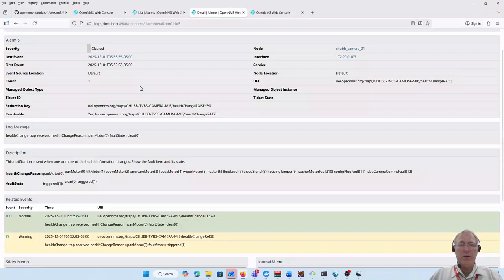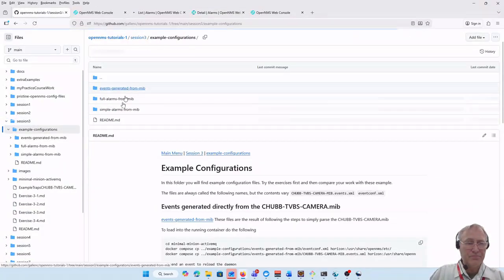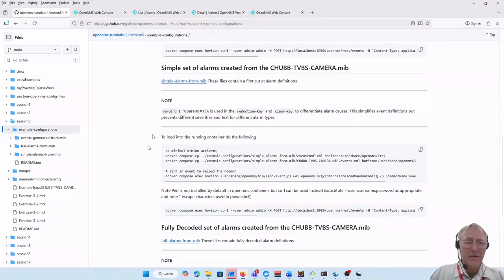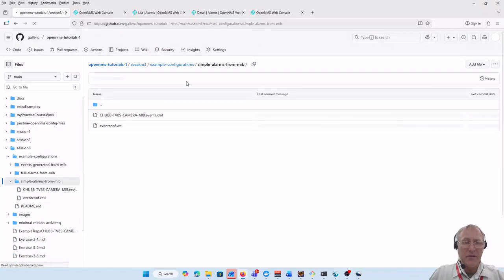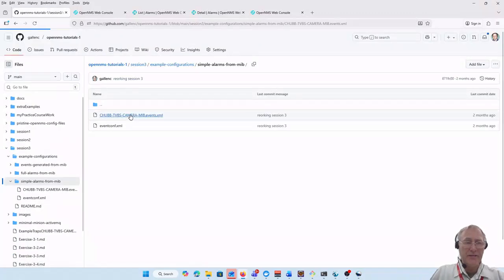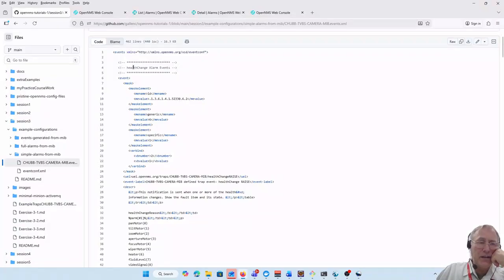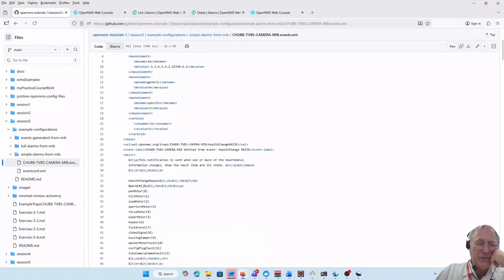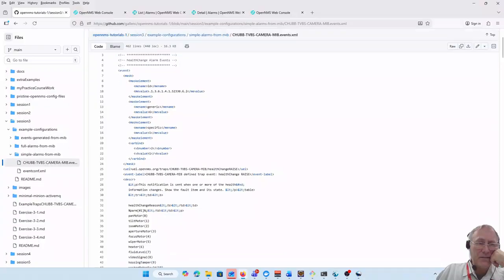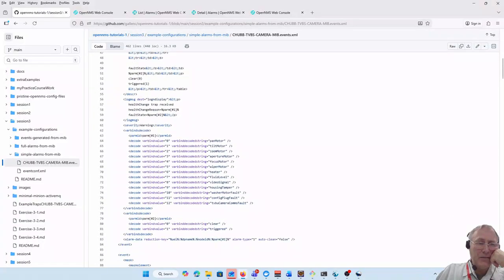Okay, so how does this alarm definition work, which is under the examples? We're looking at the simple set of alarms from the MIB. And if we have a look at how it's defined, you can see that I have health change alarm events, and I have a raise event, and I have a clear event.